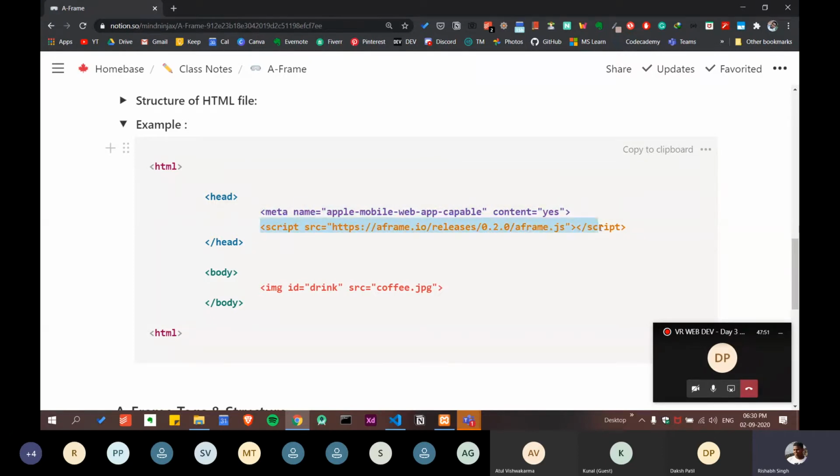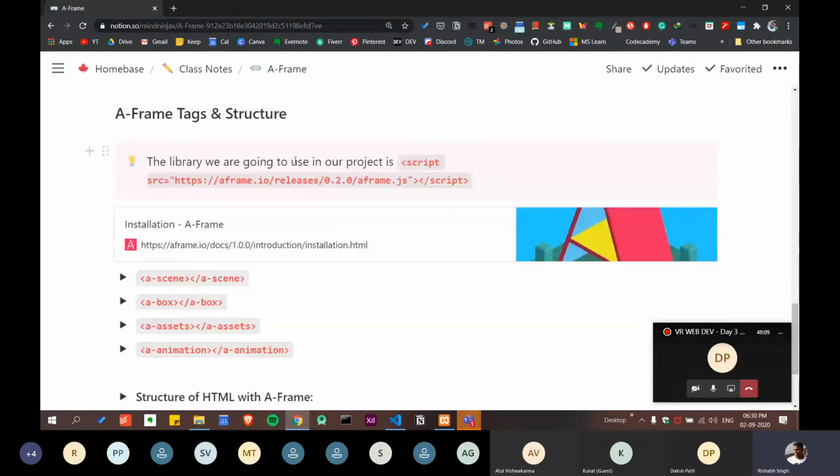The script tag, as I already mentioned, we are going to use to connect with the A-frame JavaScript library, and because of this we are able to create our objects and our scenes. How we are going to create them, we will see soon. This is exactly the same tag I mentioned earlier. The library we are going to use in our project is script src, and this is the link, and we have to close it then.